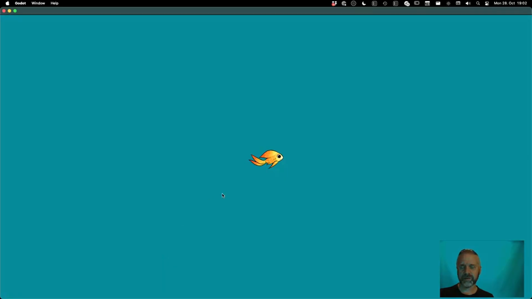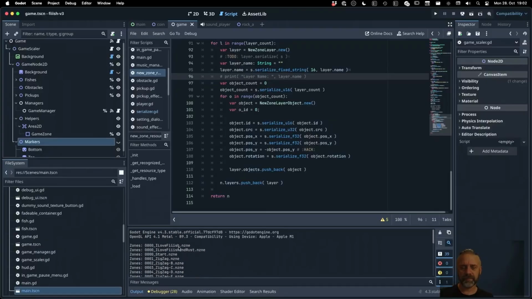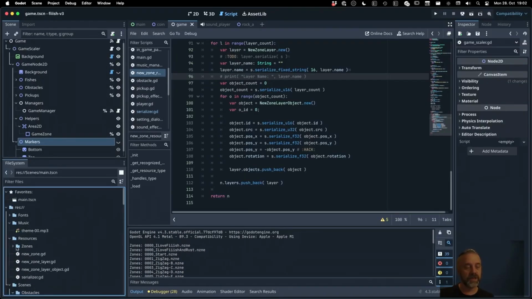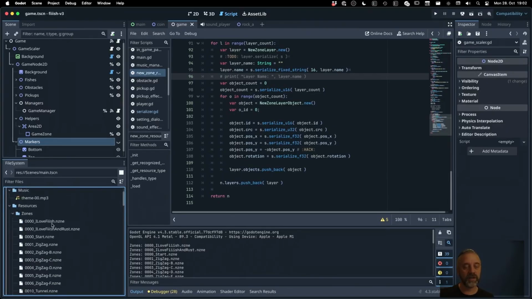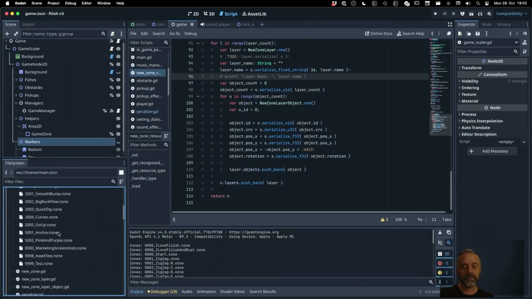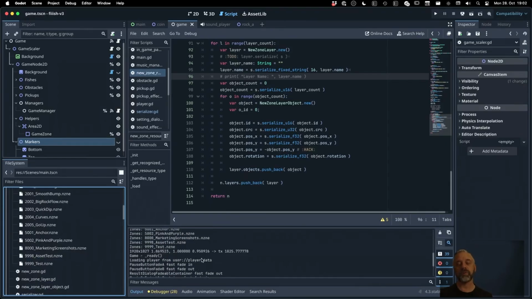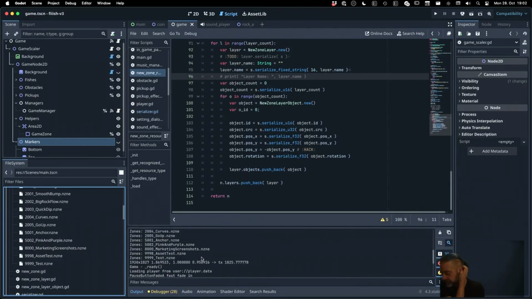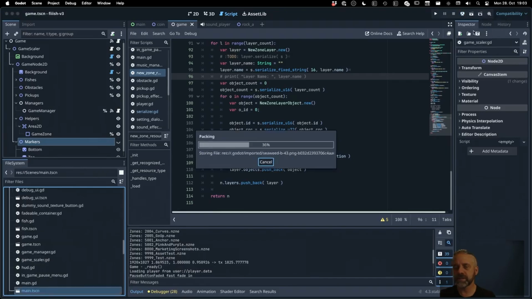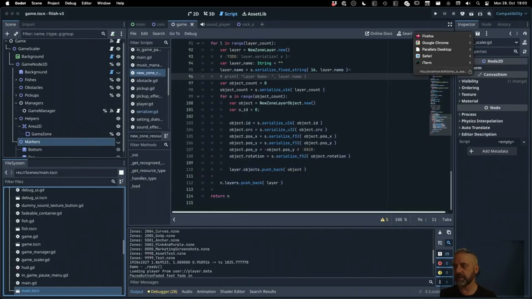I just want a list of zones here. So we get all the zones, right? This is basically resources, zones. These are the files that are here. And when I export the web build, for some reason, if I run this in the browser, and this will open on the wrong desktop.